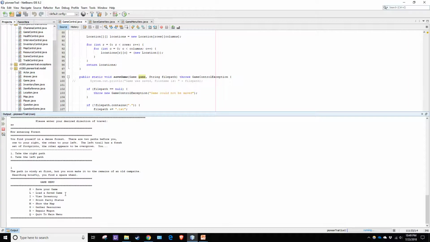Now we do not have the inventory fully implemented at the moment, but the bare bones of it are there to be added to the player's inventory. Likewise, we do not have gather resources or repair wagon set to work currently, but everything else seems to work relatively well. So let's save our game right now.